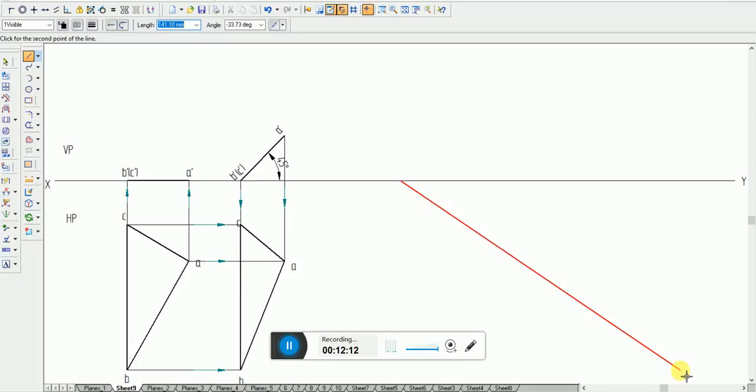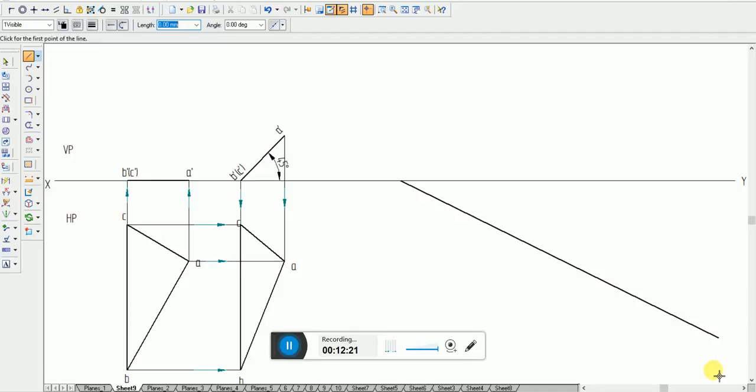Now suppose you want to know another way of defining the angle. Just take any random length, any random angle, click it here.